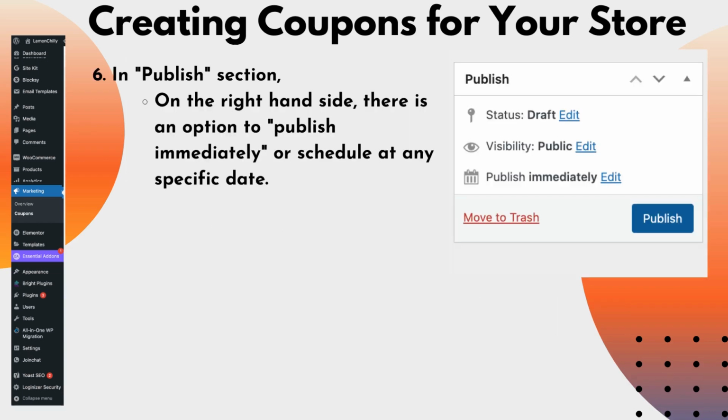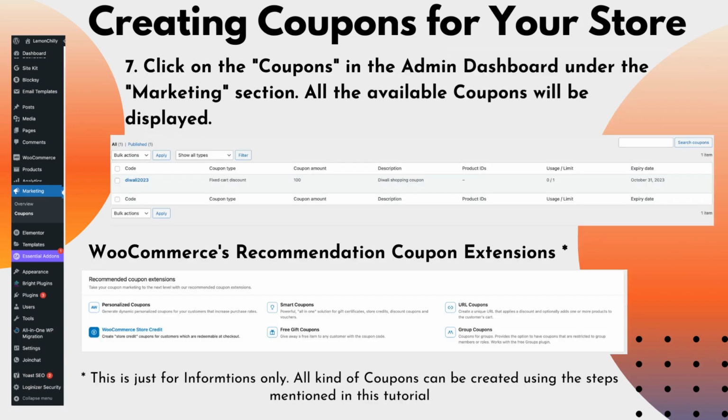Step 6. Publish your coupon. In the Publish section, on the right-hand side, you have the option to publish immediately or schedule the coupon for any specific date.